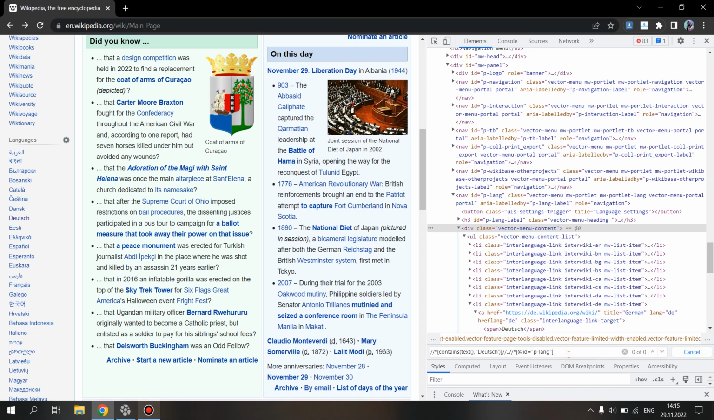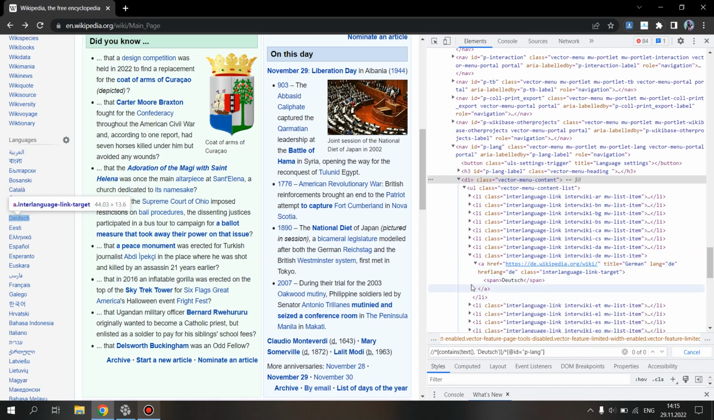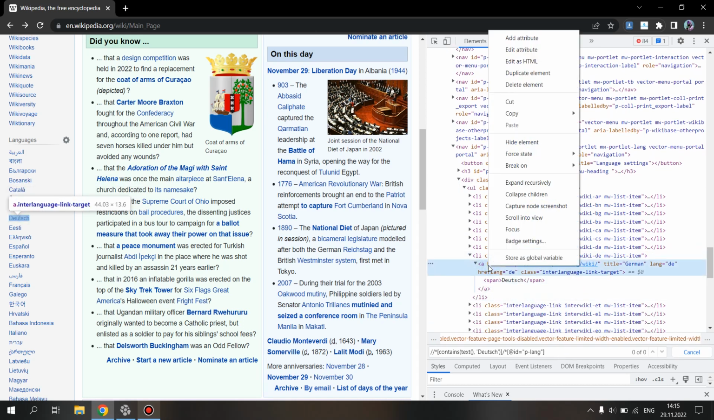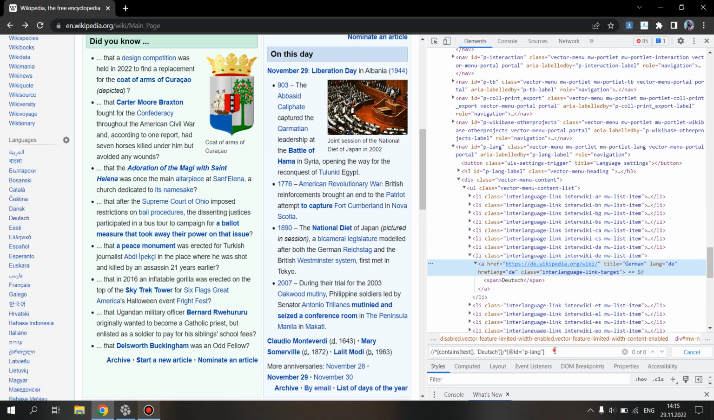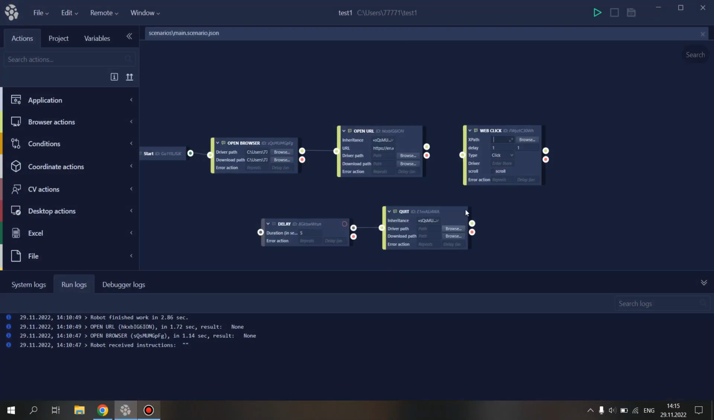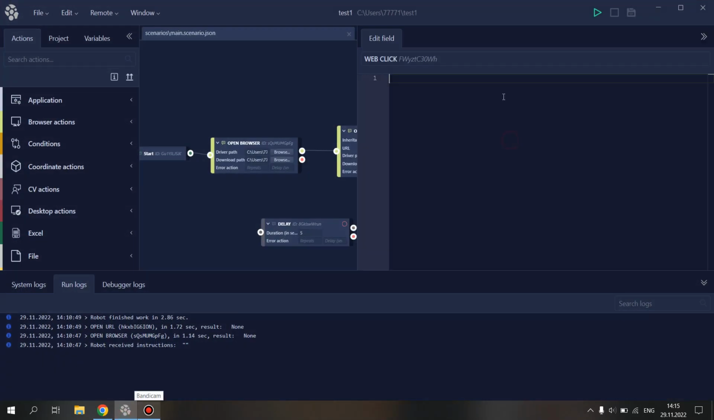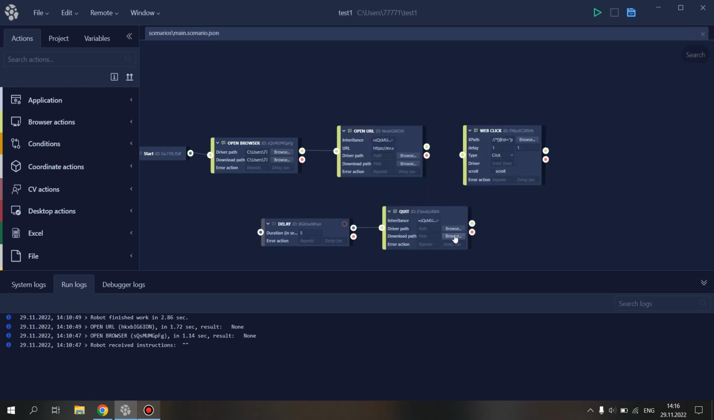We can assemble the XPath manually. Or we can right-click on the code in the page and copy the XPath. Thus, we have received the required XPath of the link. We copy it and insert it into the field without quotation marks or brackets.